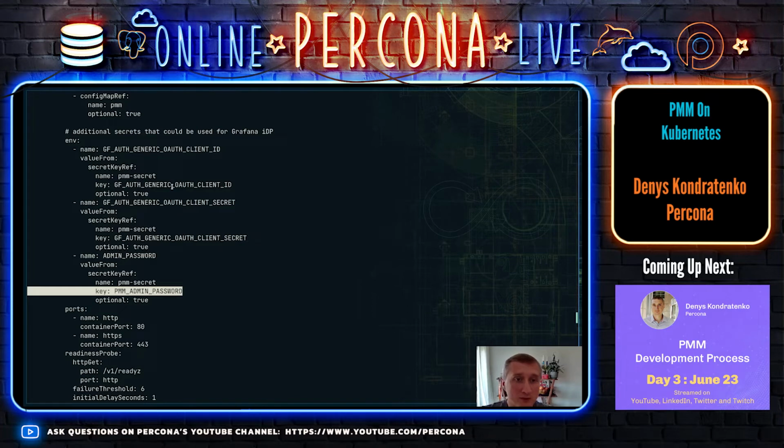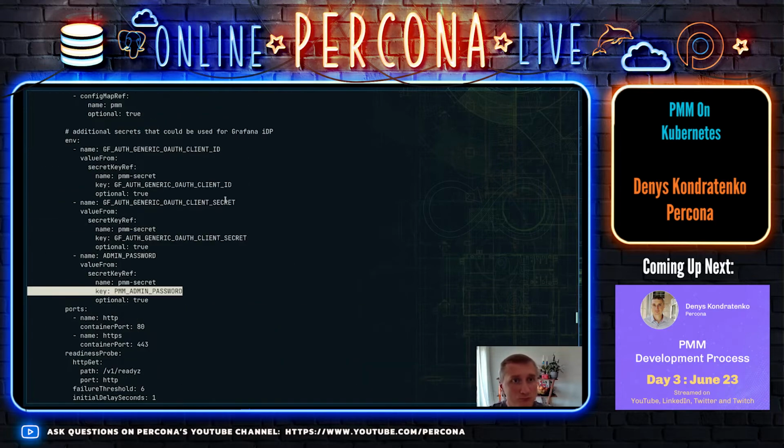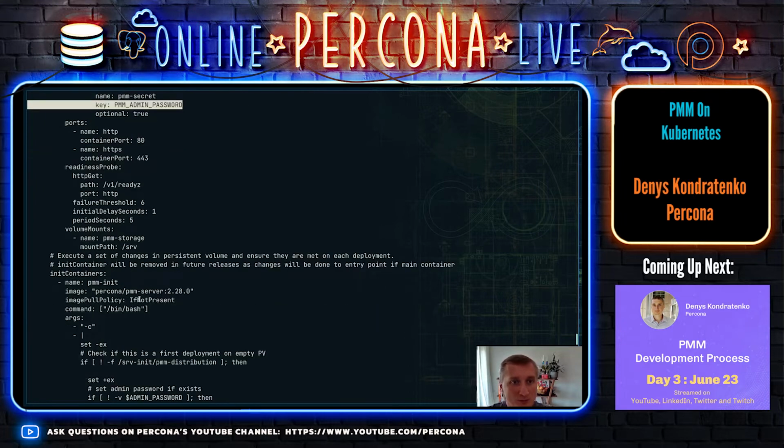So if you would like to somehow configure the Grafana authentication, they're here for you. But we do not do that. We actually configure the external authentication with the platform internally. But if you need this customization, it's here for you. The administration password is also passed to PMM.